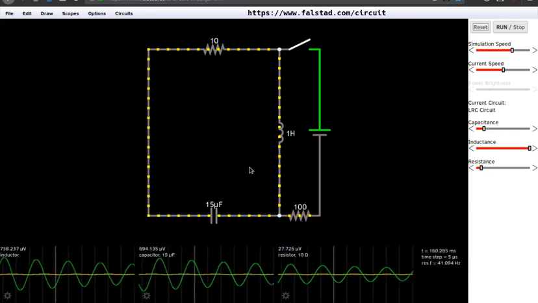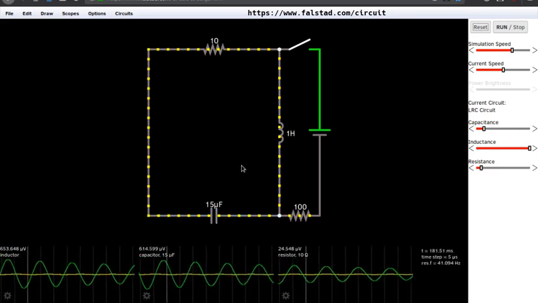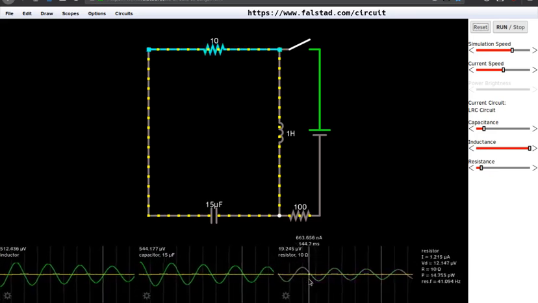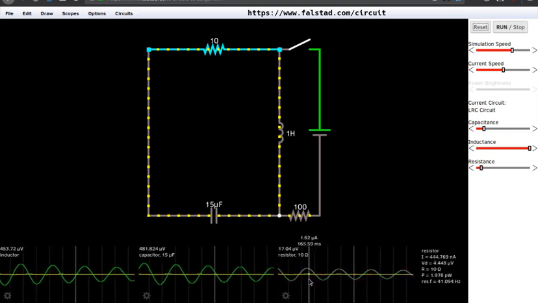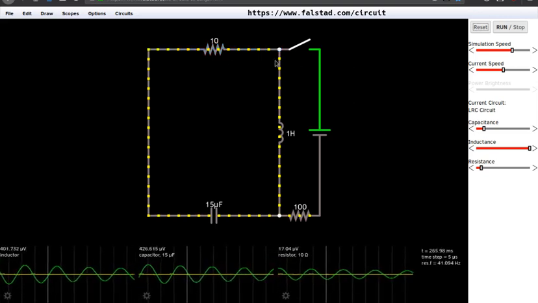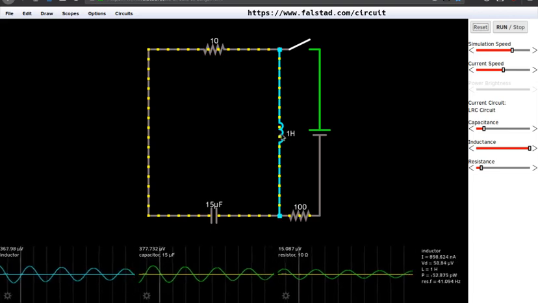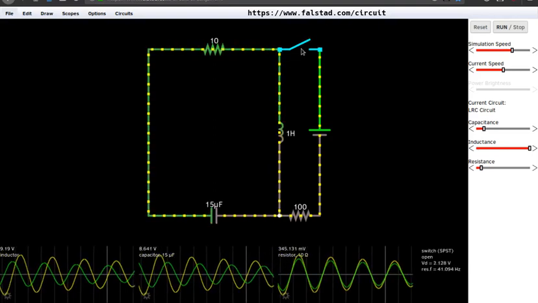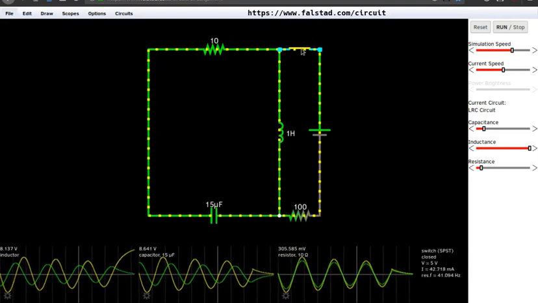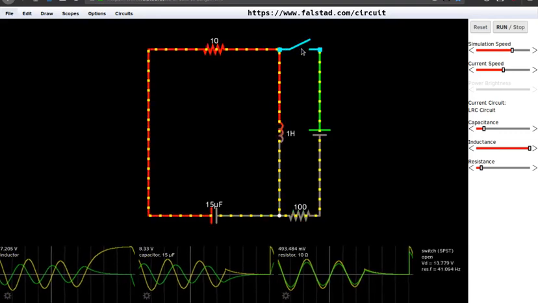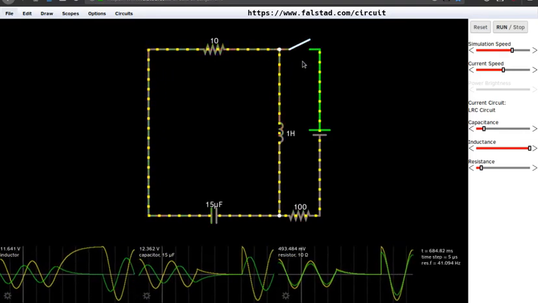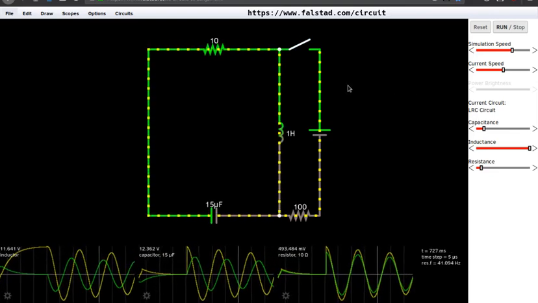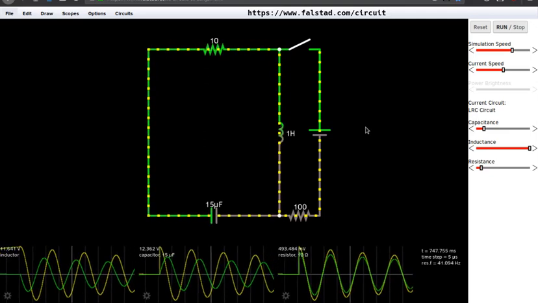You can also know which plot corresponds to a component by putting the mouse over it, and the corresponding component will be highlighted. You can also put your mouse over a component and the plot will be highlighted. You can press the switch to close the circuit and start spinning up the coil, and then when you release the switch, it will start oscillating. So you can control the circuits in that way by clicking on things.